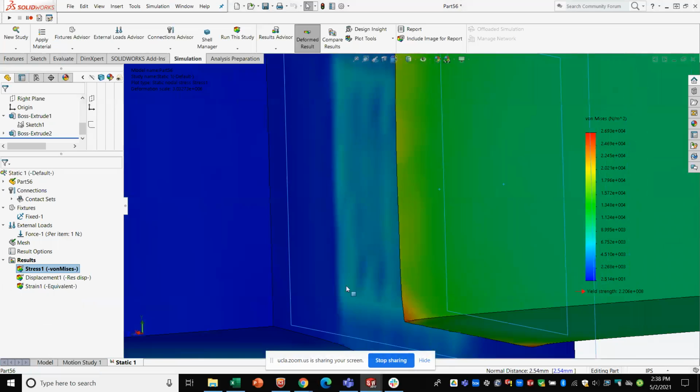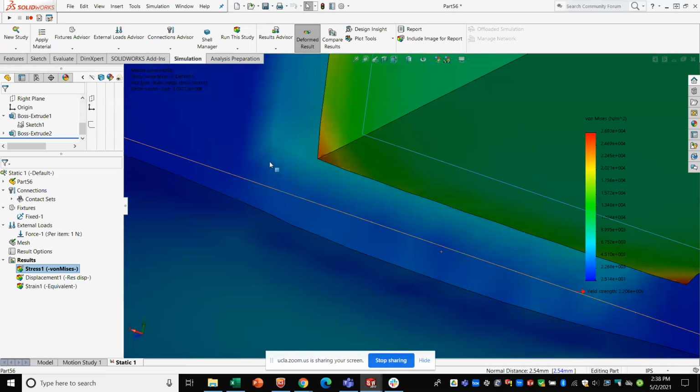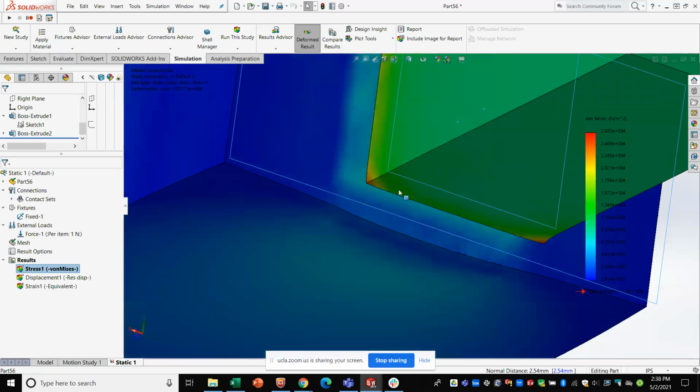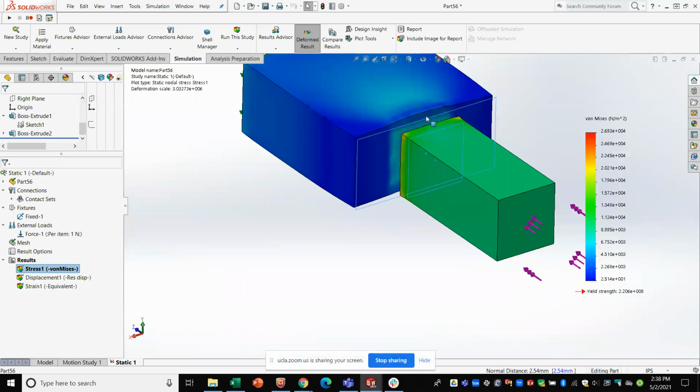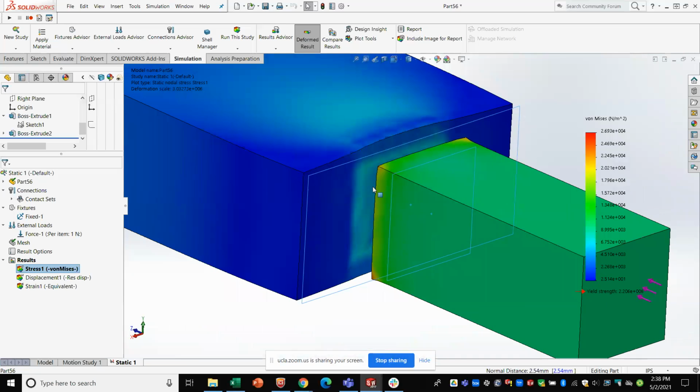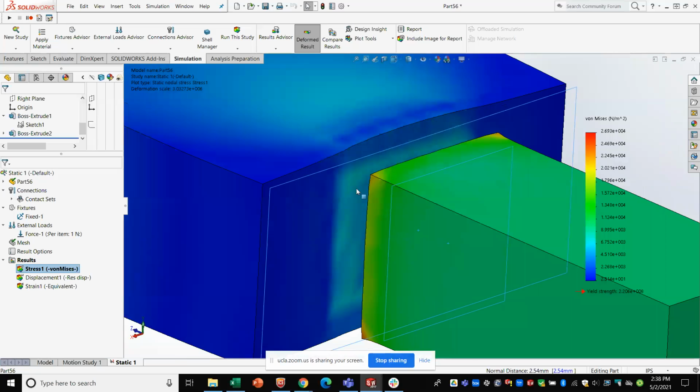You get these weird kind of effects where it's showing this blended stress area that's not really a blended stress area. So there is some balance to be worked out where you need adequate refinement in your mesh to get a good picture of what's going on, but you don't want it to be too refined.